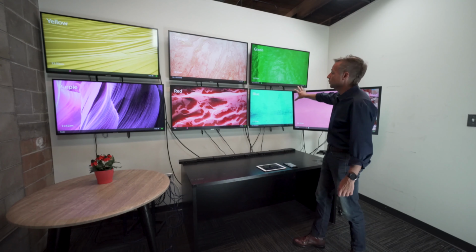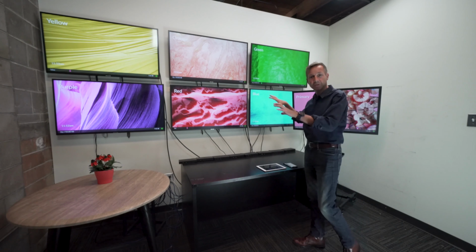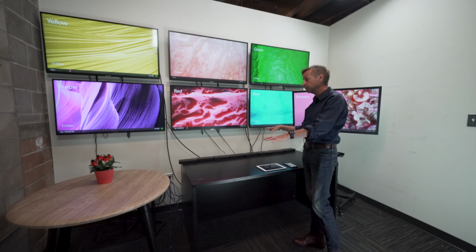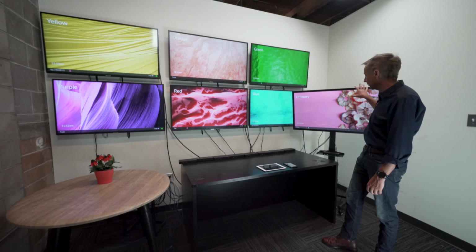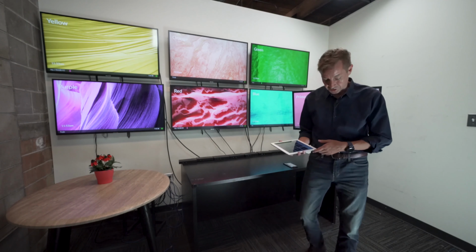We've got 6 student tables. Now, we're all on a wall here, but typically those would be at an independent table. And we've got a front of room display that's optional. We're going to show you that as well. I'm going to show you the design stage for starters.